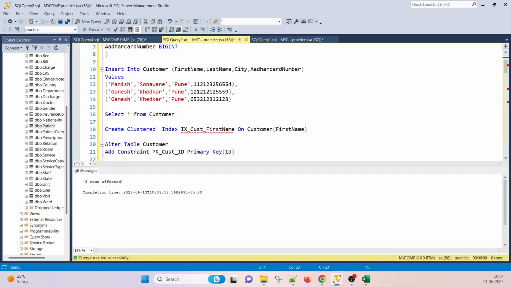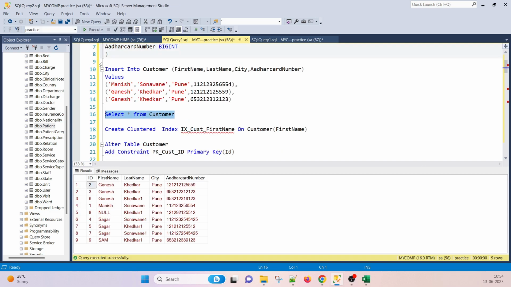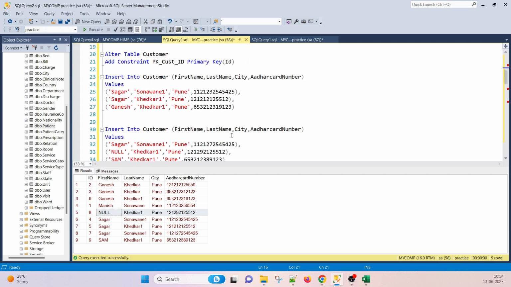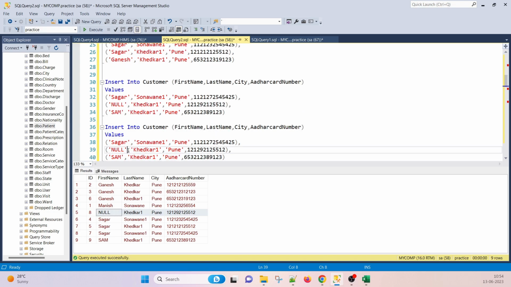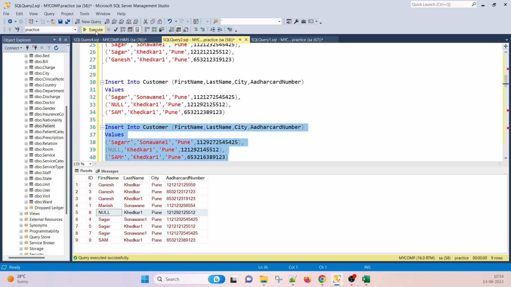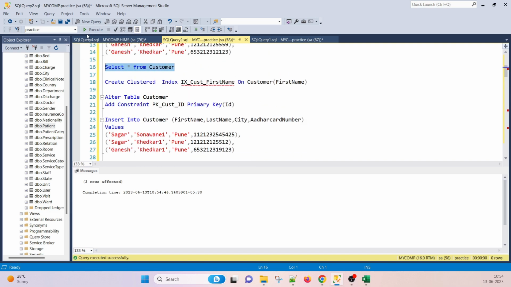Select star from customer. The null record will appear at the first. Sorry, actually I put it as a string. First of all, I have to make them a null value like this, N U L L without the single quotes. This is my bad. I'm making changes in it. Yes, null is allowed for sure.